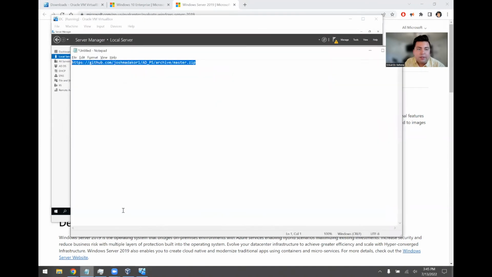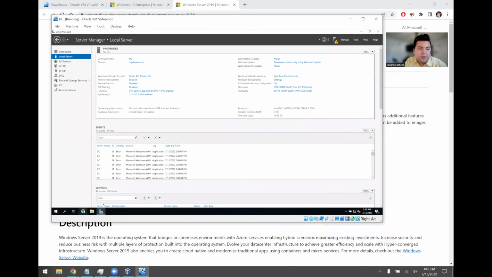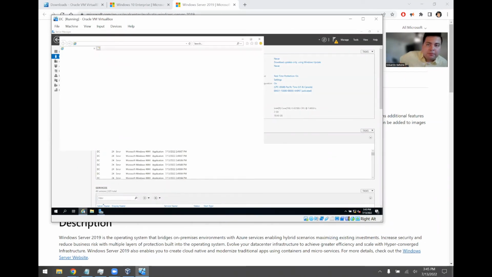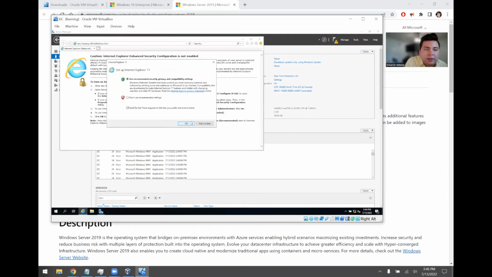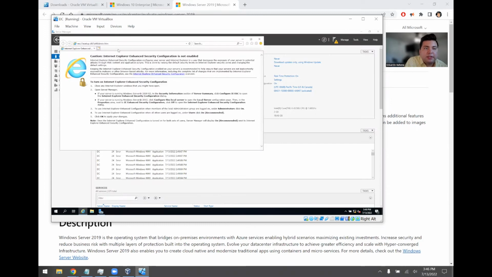So I've already gotten the link. So I'm just going to go ahead and copy that. We're going to go ahead and open IE, Internet Explorer, or else it's going to give us a bunch of warnings, not allowing us. We're going to do Ask Me Later, and we're just going to go ahead and clear this up, hit enter.